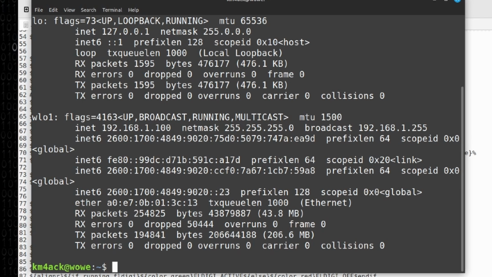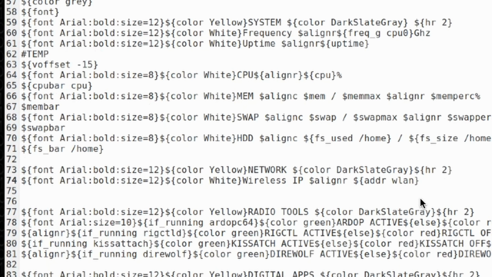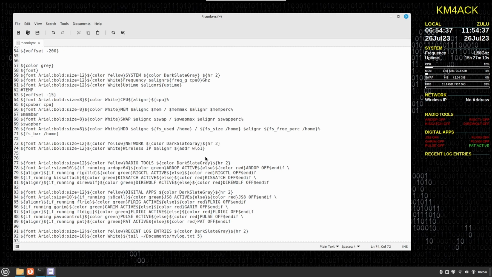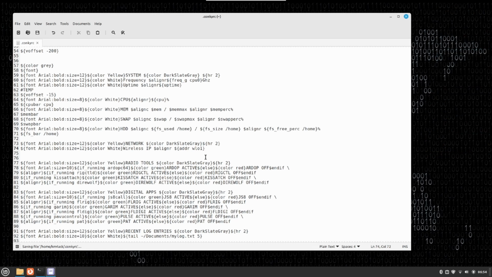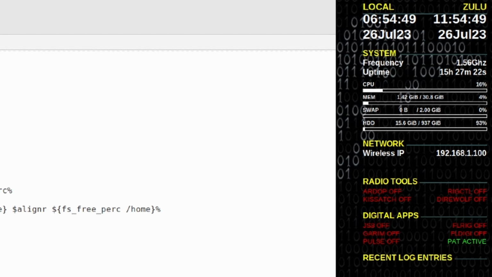So let's go back to that Conky file with that new information. And right here where you see WLAN, I'm going to change that to be WLO1. Now, let's zoom back out here on the screen. I'm going to press Control S to save that .conkyrc file, and we should see it grab the address over there in Conky. As soon as I press save, it's going to reload, and now we have the address.